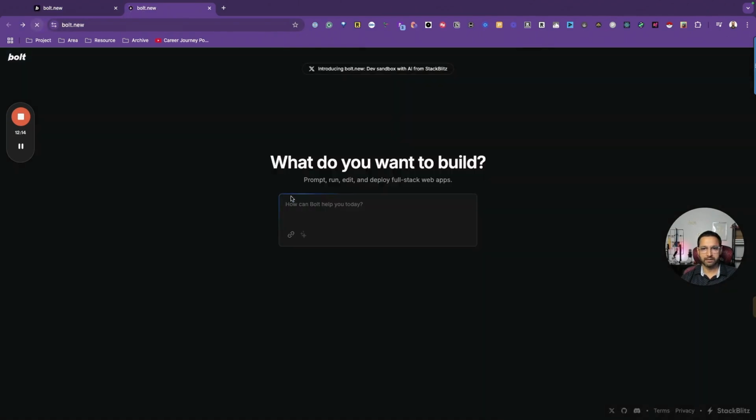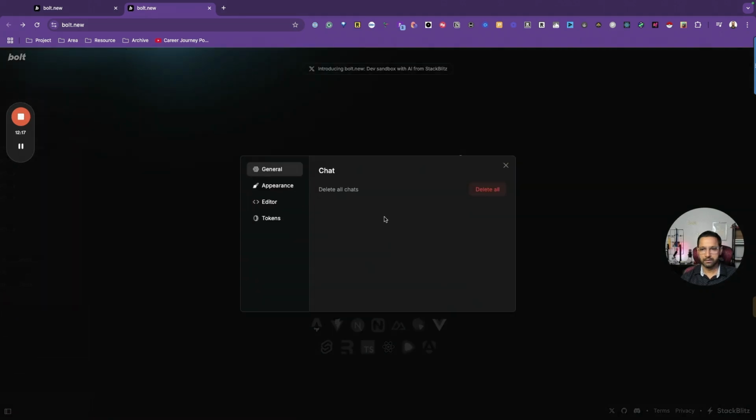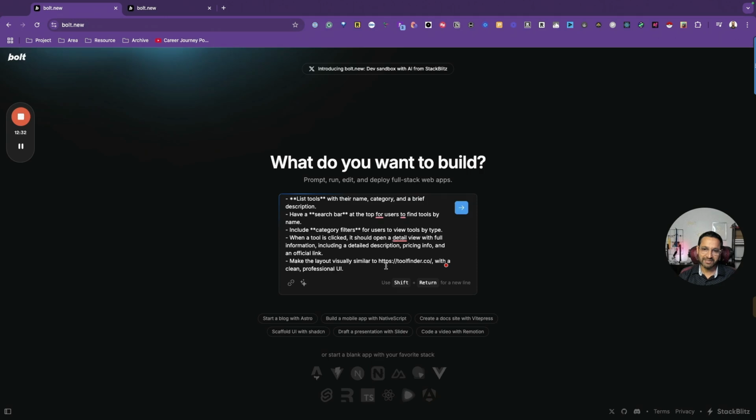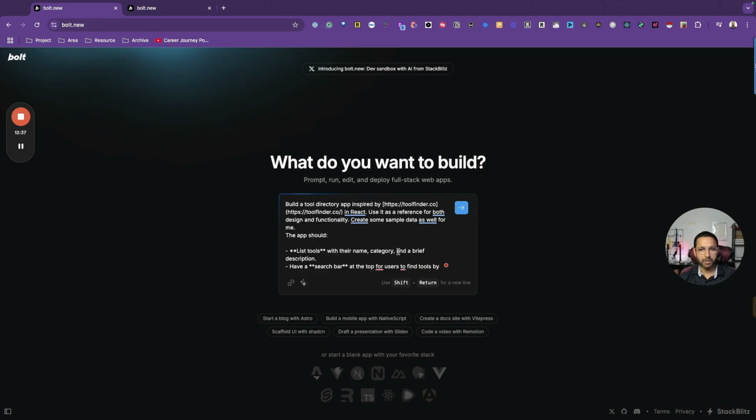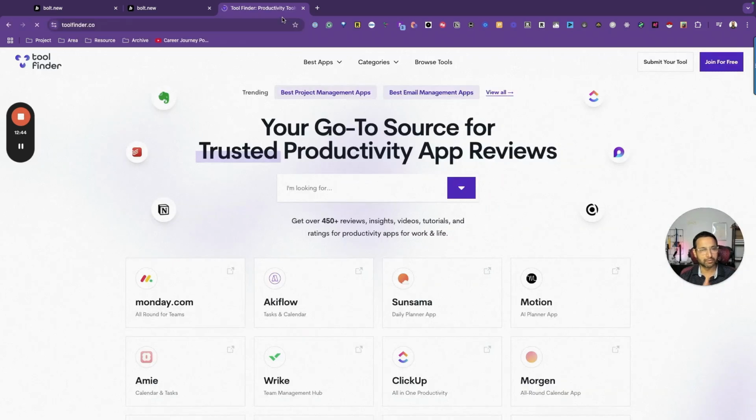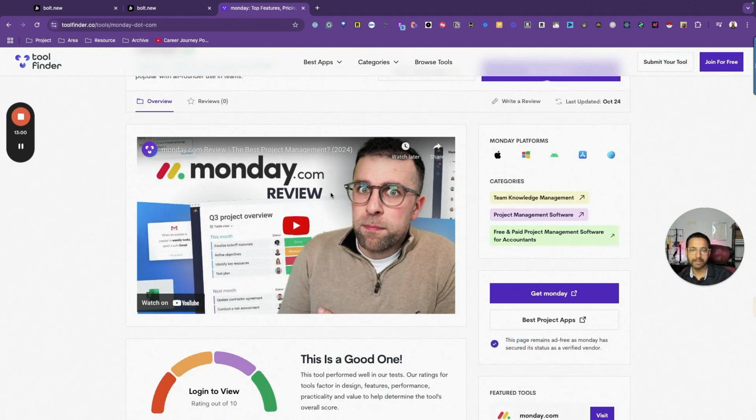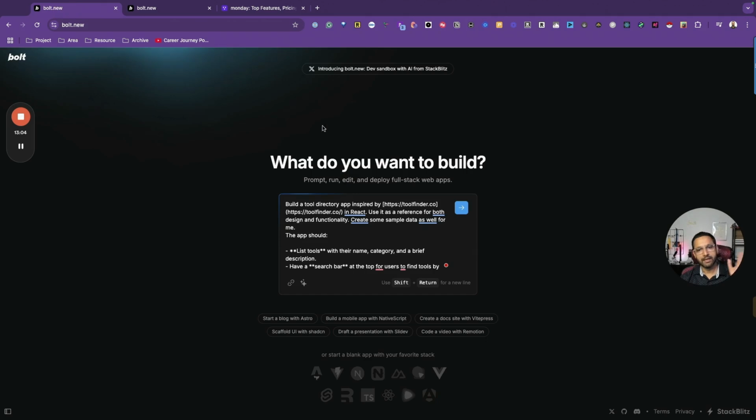Meanwhile, let's check. So we have used 400,000 tokens, right? We'll see what it shows after this. So in this prompt, I'm asking Bolt to create a website similar to Tool Finder. Now, I don't know if you have seen Toolfinder.co. It's an amazing website. I use it a lot. And we, in fact, review these applications and put up videos. So it's not just the content, but most of these tools have a video. So anyway, I am suggesting Bolt.new use this and create an application.